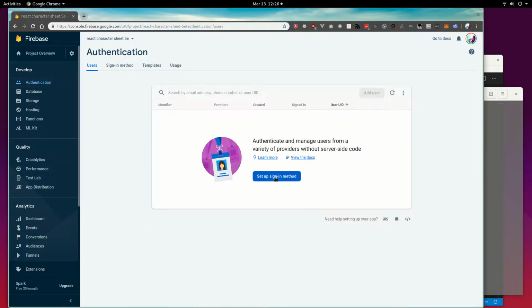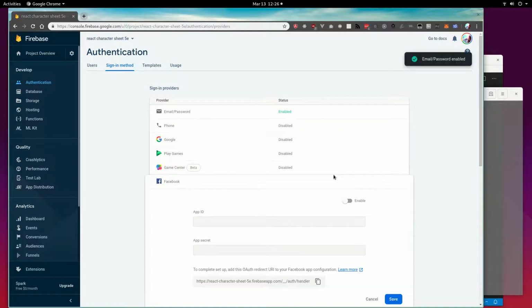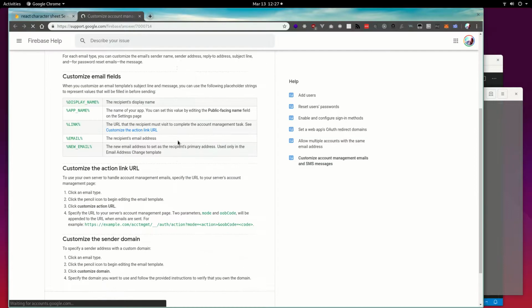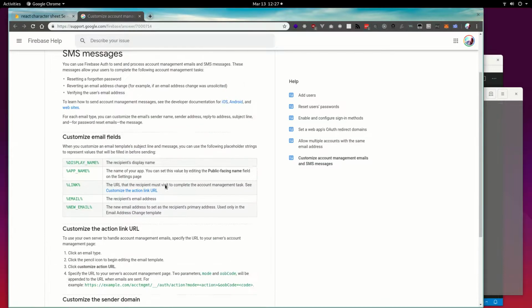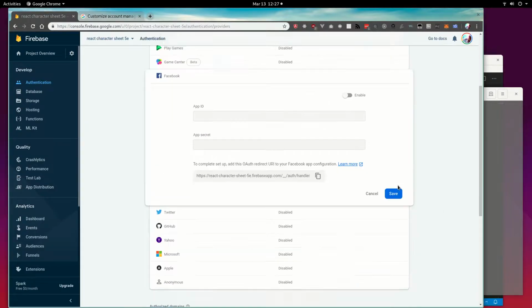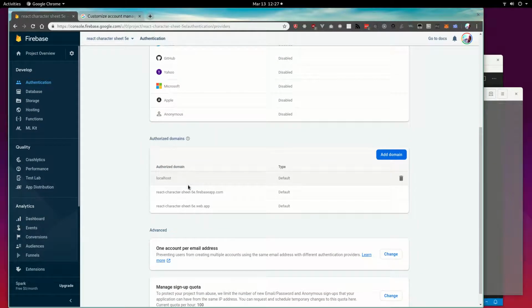Okay, so we're going to have to set up an authentication method. We're going to do email password. Probably not the email link. So let's go ahead and just have that enabled. Let's take a look at this. Okay, that's fine. So save. We don't want Facebook. Okay. So it's actually going to be this domain. So let's grab this.